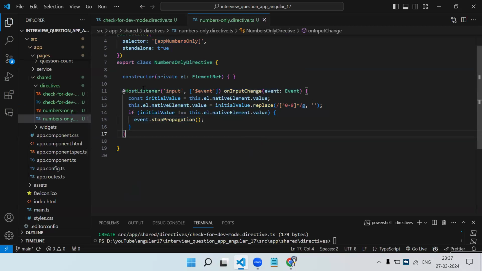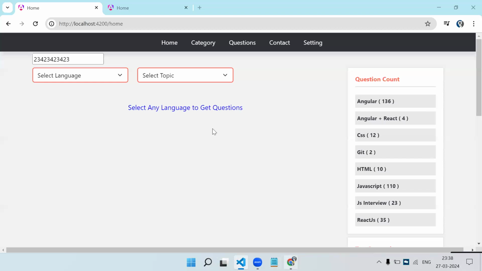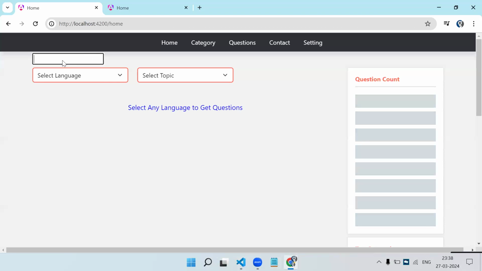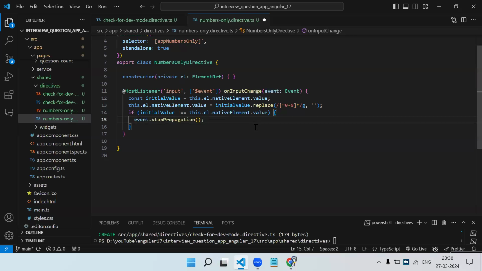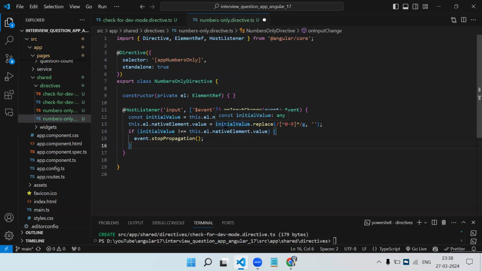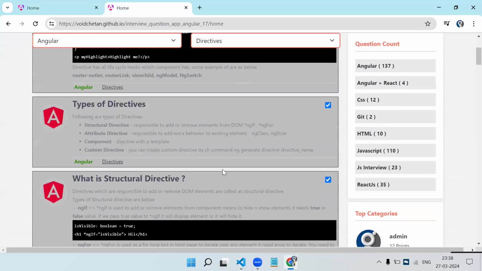So this is the directive. Here, I have listened to the input change event. On input changes, whatever value I'm getting, I'm comparing that with a regular expression to check whether it is a number or not. If it is not, then I'm stopping the event propagation. Let me just comment it out. And now if I try to type something, it is not printing, but numbers are there. Got it? So this is the directive which allows the user to enter only numbers.